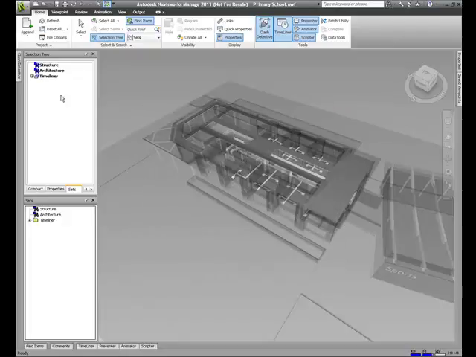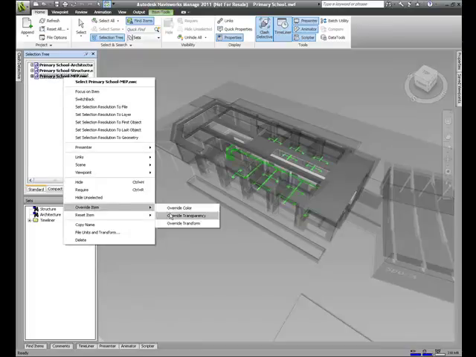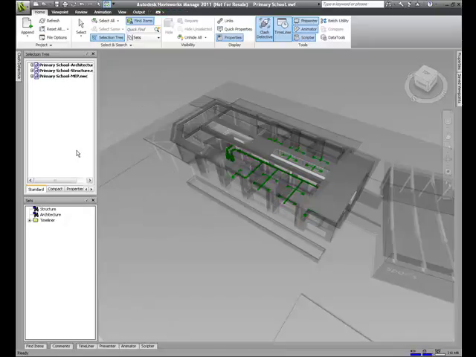So just going to append that information, and what I'm going to do now is just again override that so we can see that more easily. So just going to change the color to dark green. Very easy for me to do that.